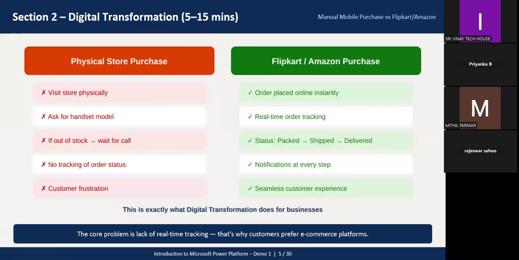So coming to digital transformation, we will discuss for about 5 minutes about this digital transformation. Why digital transformation is coming up. So let's take a mobile purchase example.